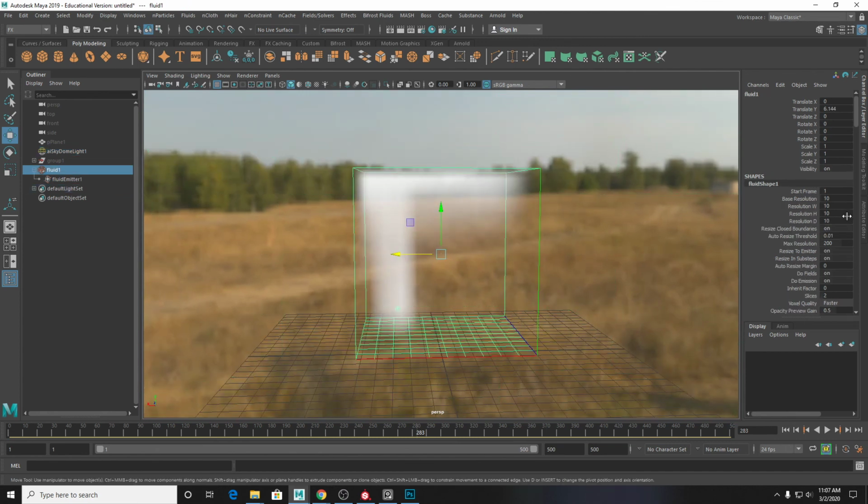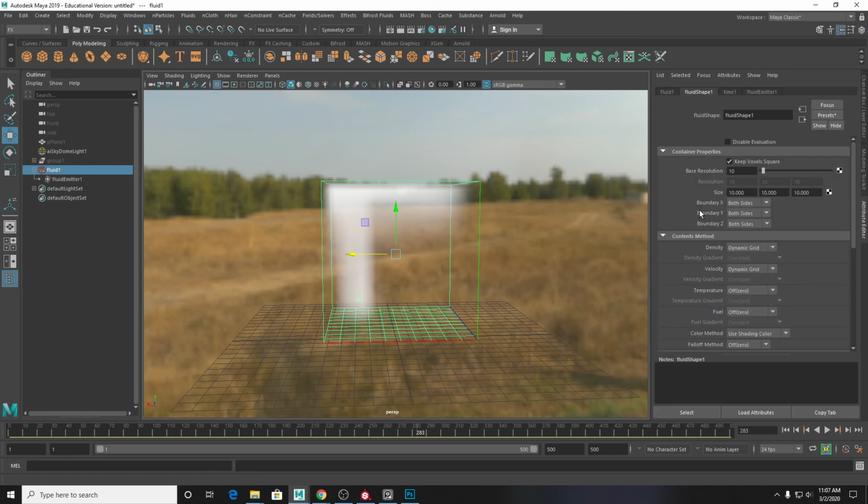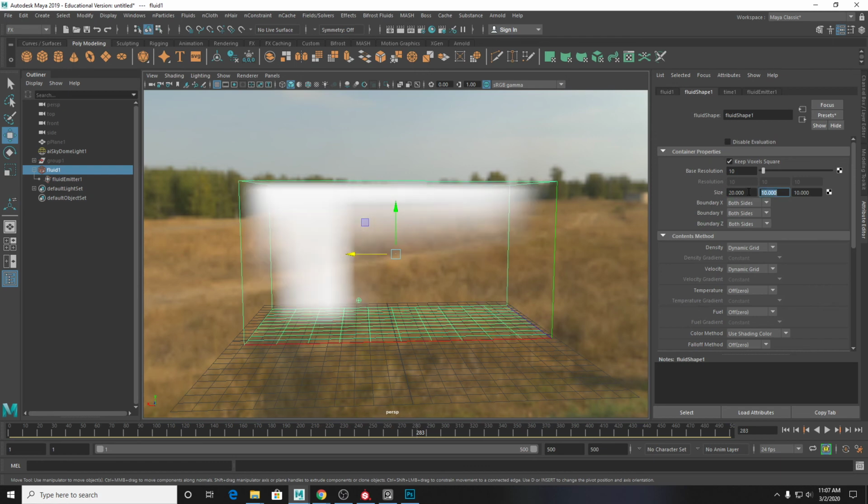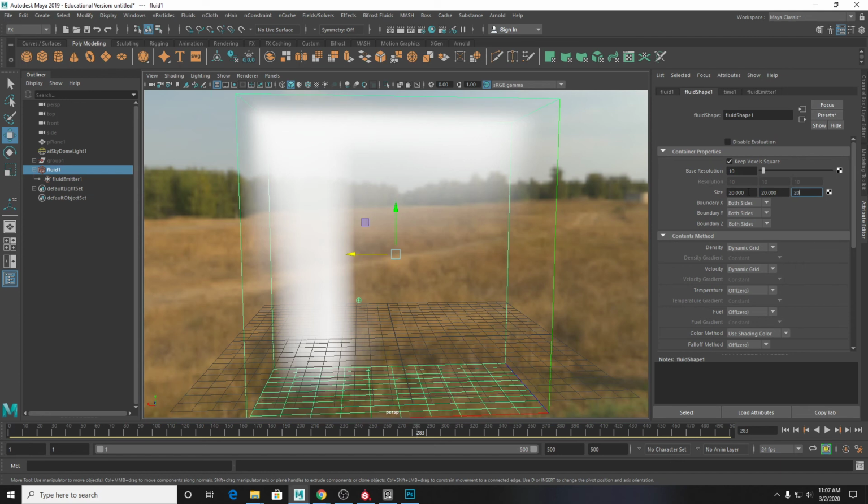So click on your fluid container and go into your attribute editor. There are two different settings that I usually pay attention to in the container properties in terms of sim resolution and size. If you want to change the physical size of this emitter box, you would do that from size. So I could make this like 20 by 20 by 20, or I could make this super, super tall.